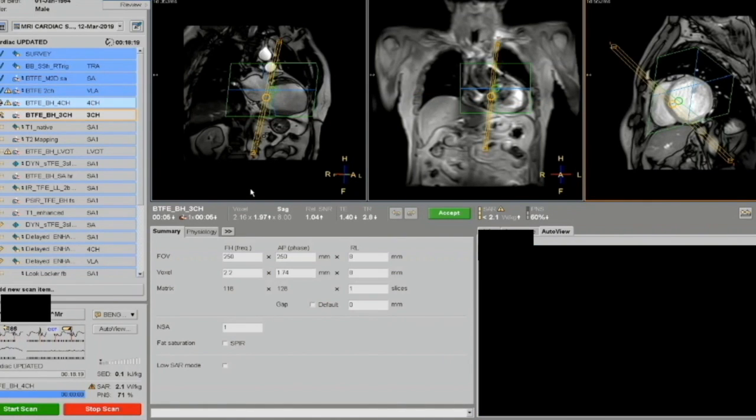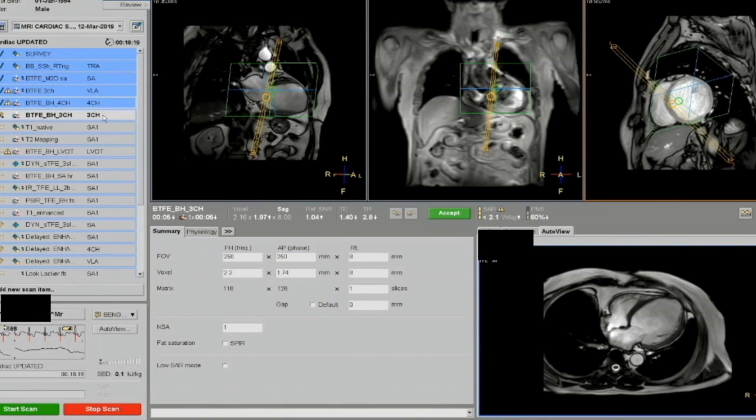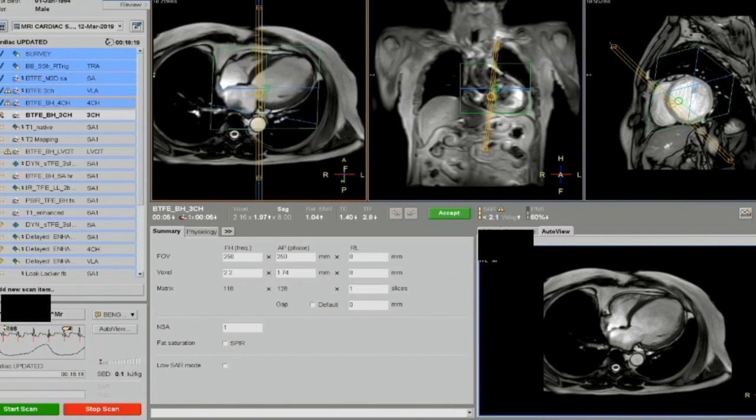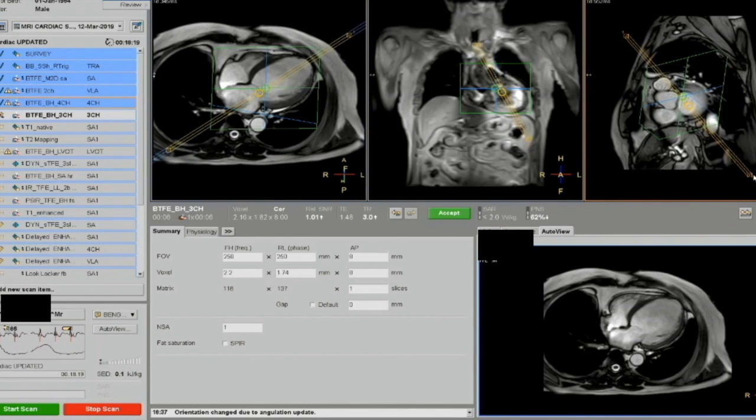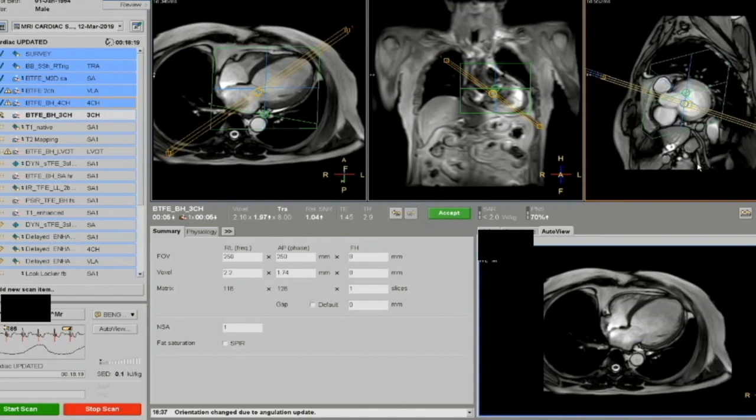Once the four-chamber view is obtained, it is loaded into the planning window. And for the three-chamber view, we make sure that the imaging plane passes through the LV apex in the four-chamber view, and in the oblique sagittal, the imaging plane is placed such that it bisects the mitral valve or the mitral annulus and the aortic annulus into the ascending aorta.